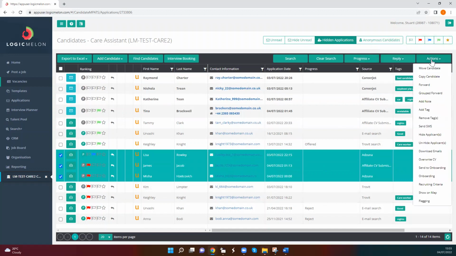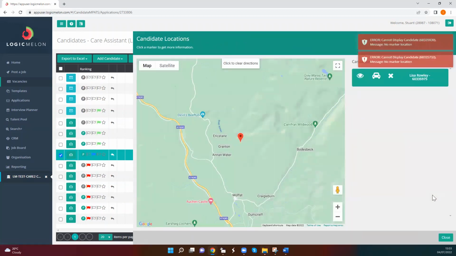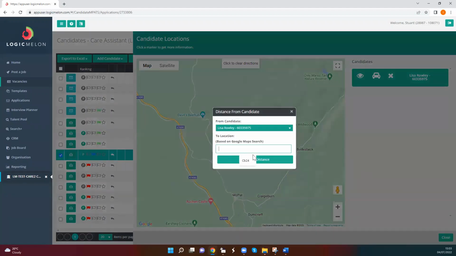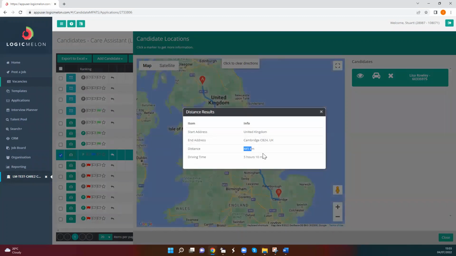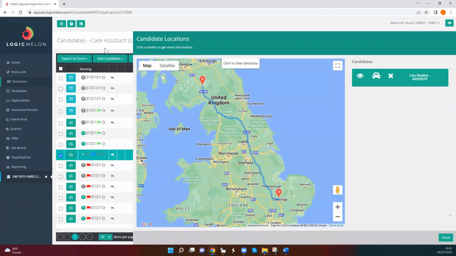Just going to select multiple here for the next one. So the next one is the show on map feature. If the candidate has included their location on their CV, you can then do show on map to show where the candidate is and it will pinpoint them. You can then click the car icon, enter in a location, do calculate distance, and it will show you how far away they are and how long it will take them to drive there. So it's a good way to see whether the candidate is in a commutable distance or not.